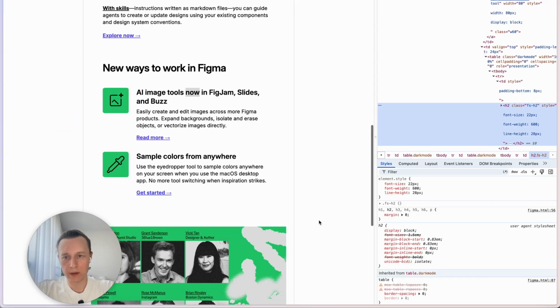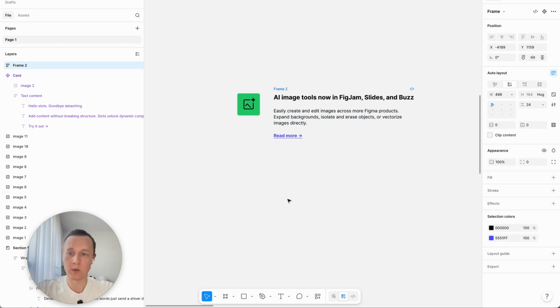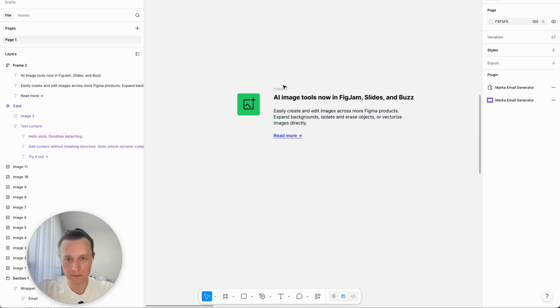If we want to create this horizontal layout, this image on the left and text on the right, first we have to create a text wrapper, text container. To do so, select all the text content, Shift A. We have a new frame. For all the content, we have to set fill container.